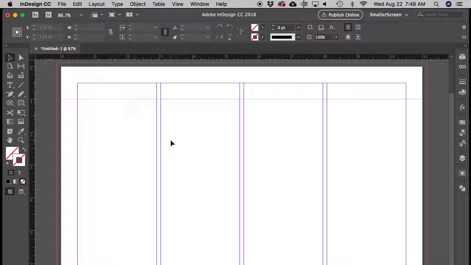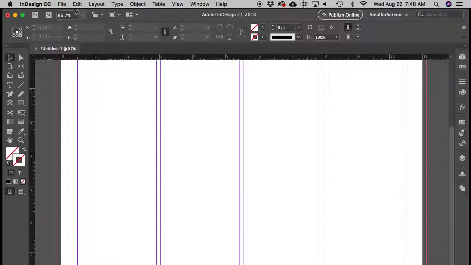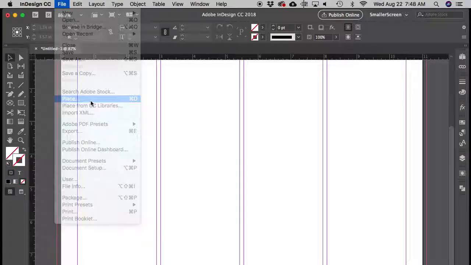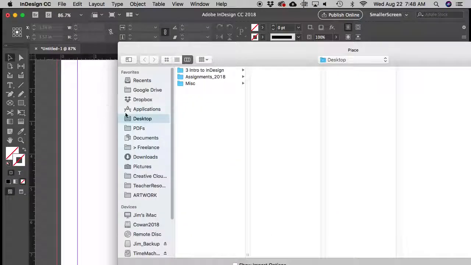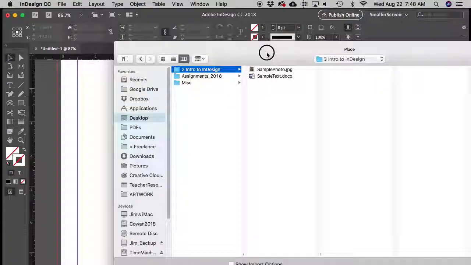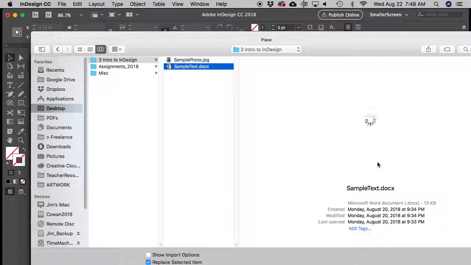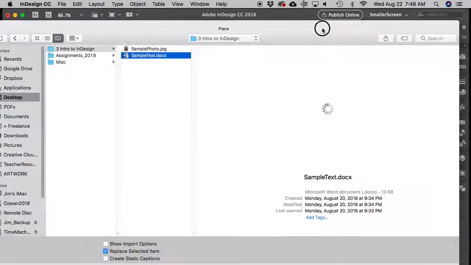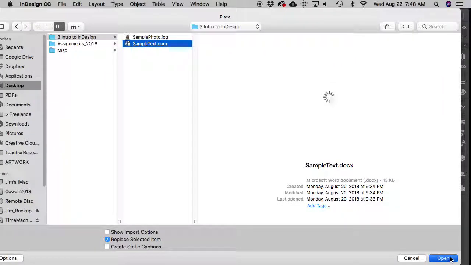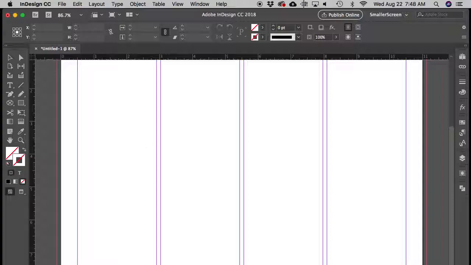So we've got rulers, we've got guides. Now let's bring in some text. In InDesign, to bring in a photo or text, it's the same command. You say File, Place. And then you're going to have to navigate on your computer to where you have your text. I'm going to bring in the text first. This is just a Word document. So you click on it and then you say Open. And you'll notice my cursor is now turned into a little mini preview of what is on the clipboard.